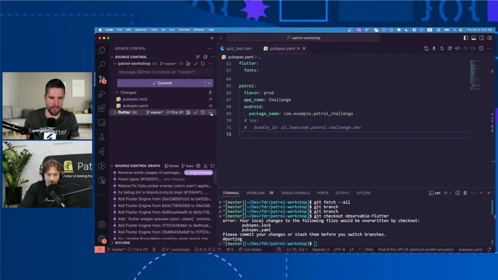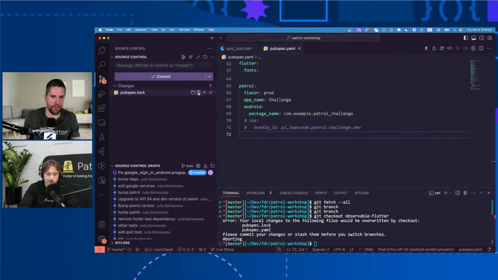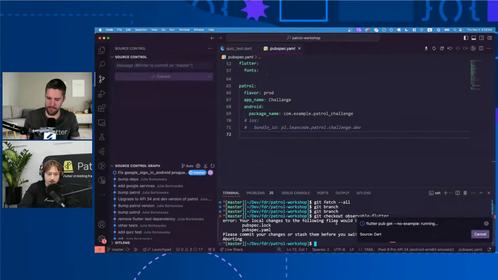Oh, I don't like when VS Code opens these other repositories. Like, I'm not working on that right now. I don't want that. All right, go away, go away.